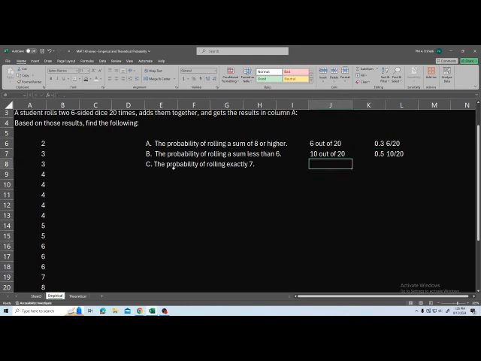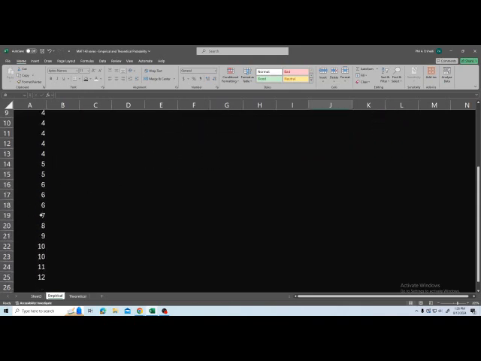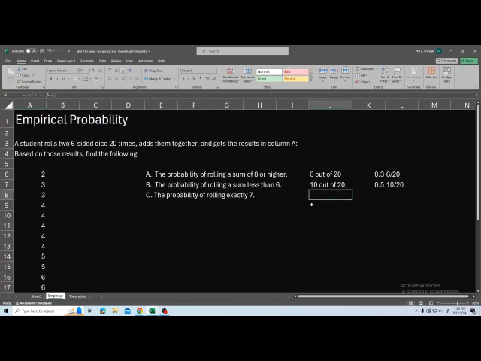Now we can look up the probability of rolling exactly 7 for part C. If we look at our list, 7 has only a single result. We have only one 7 in the list. Therefore, we'll say that our probability is 1 out of 20. We can enter that as a decimal by saying equals 1/20, and as a fraction by saying apostrophe 1/20.